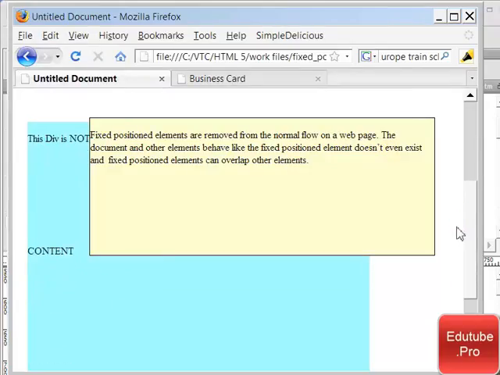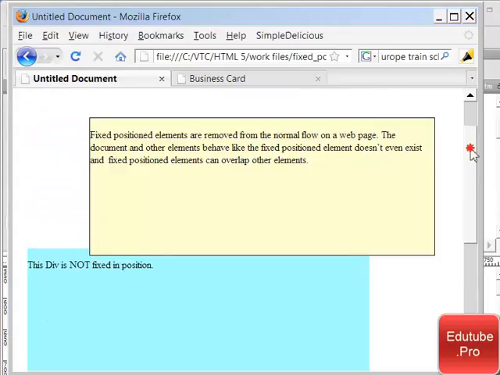Now, fixed position elements are completely removed from the normal flow of a web page. The document and other elements behave like the fixed position element doesn't even exist, and fixed positioned elements can overlap other elements, as demonstrated here. This technique has a variety of uses. For example, you can use this for universal navigation, maybe at the top of the browser, or for forms that need to always appear at the top of the browser. Use this with caution, however, as many older browsers don't support fixed positioning, including Netscape 4.7 and older. Internet Explorer supports the fixed position value only if a doc type is specified.